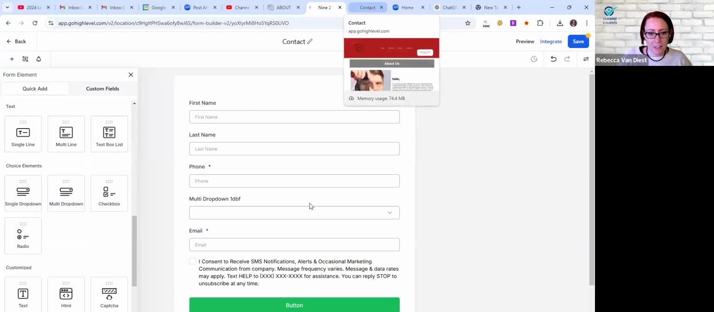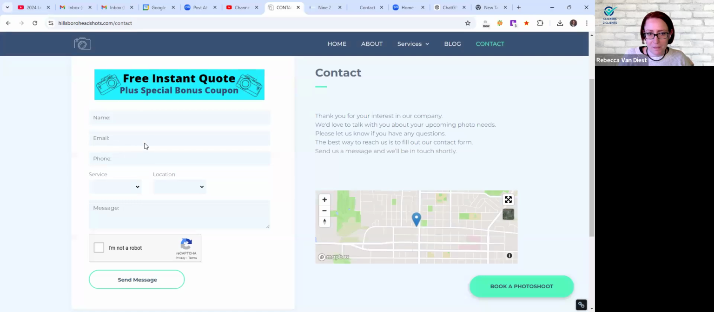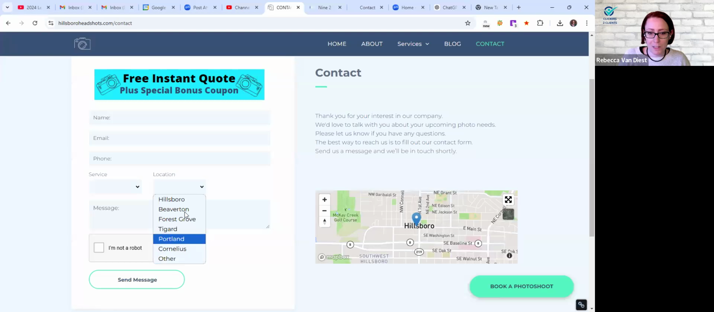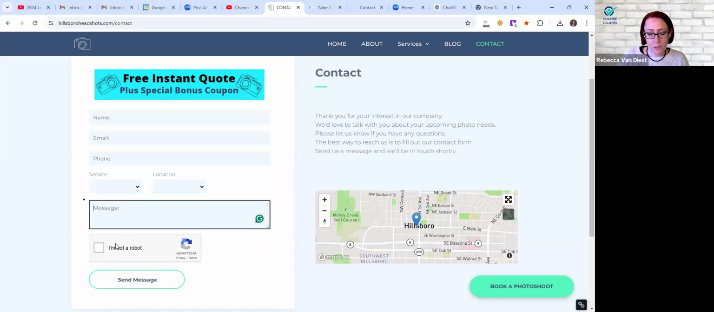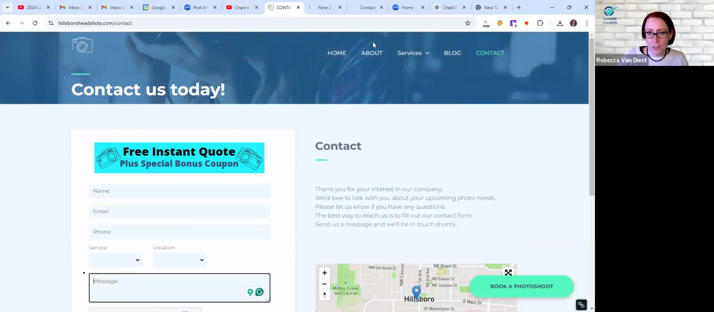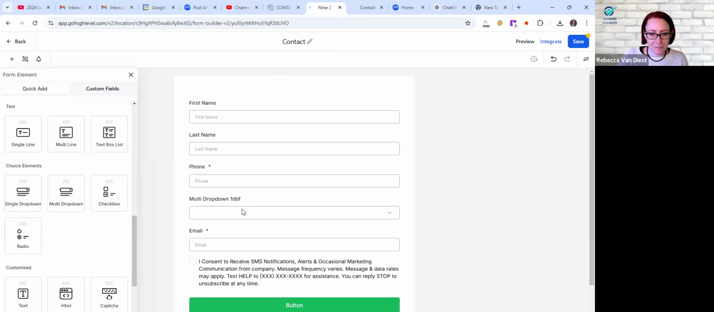So in the contact area, I'm gonna create the same thing. So making sure they have the name, email, phone number, service. So different type of service that they need, the location of where this person lives or wants work done for them, and then a message. And then it should already have that in there. So yeah, we're gonna spend more time building that out.